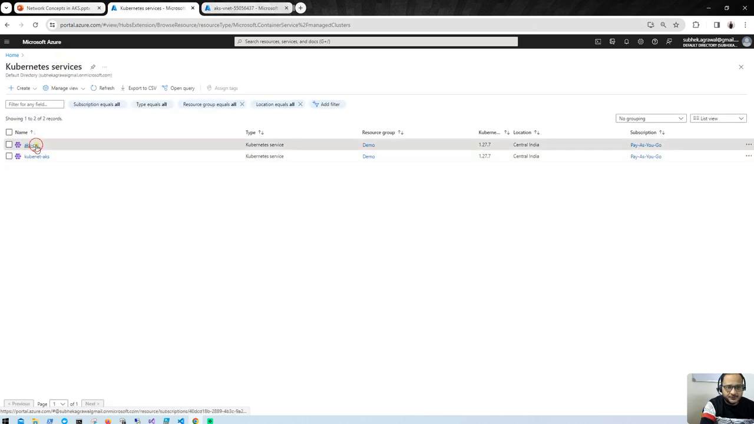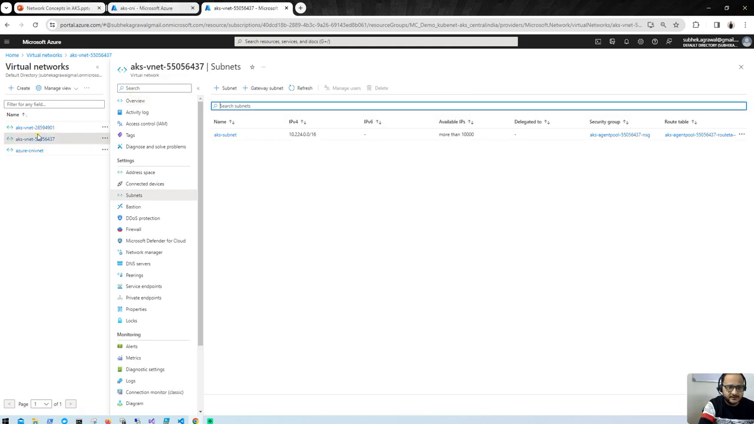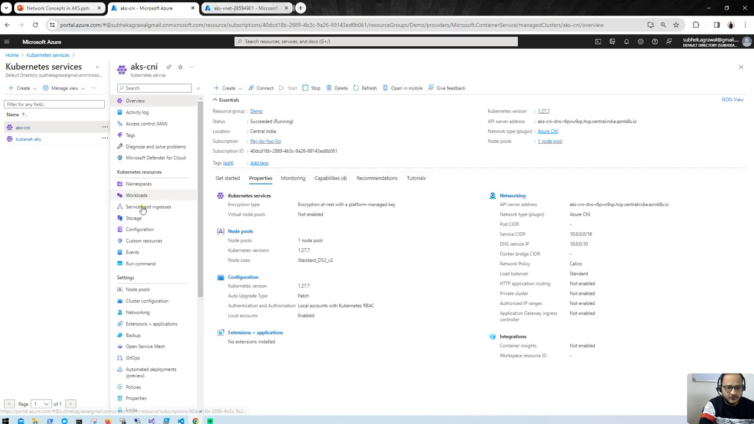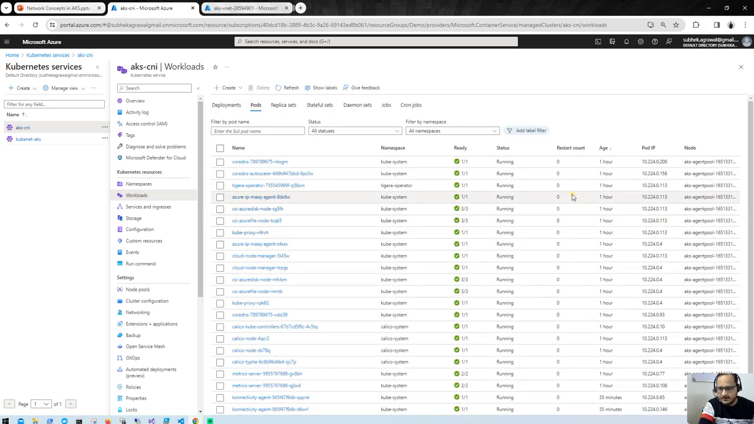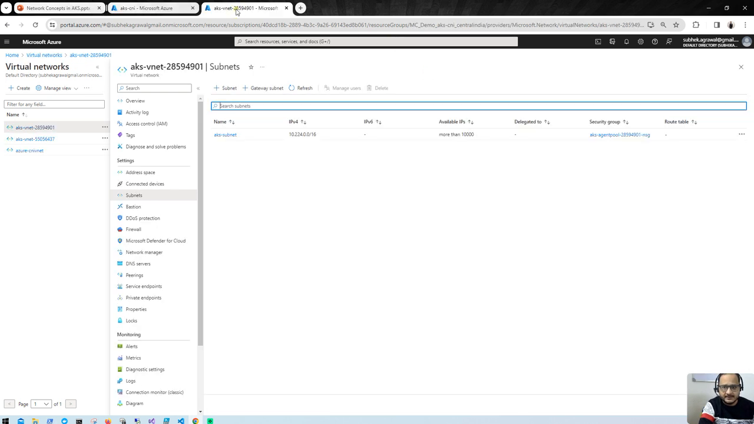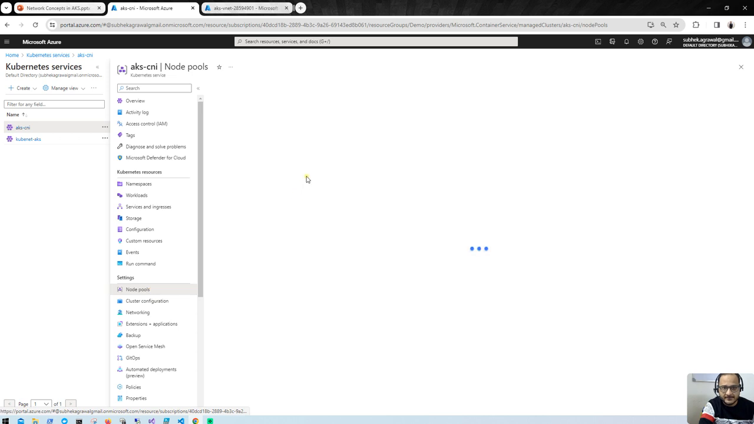Similarly, if I go to Azure AKS CNI, in Azure CNI, pod and node get IP addresses from the Azure Virtual Network itself. Let me go to AKS CNI first. Here we have the AKS subnet 10.224.0.0/16. Now if I go to workloads and then pods, the pod IP address is 10.224.0.200, the same series as the subnet, 10.224.0.0. So the pod is getting the IP address from the Azure Virtual Network subnet, and we have to verify the node as well. The node IP is also in the same series.